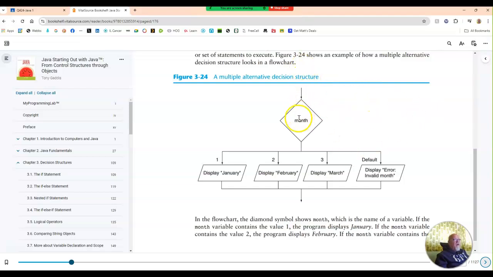So this is what a switch statement looks like in flow charting. So we come down here and it just says month. If it's a 1, we're going to display January. If it's a 2, we're going to display February. If it's a 3, we're going to display March. Else, we're going to display invalid month.